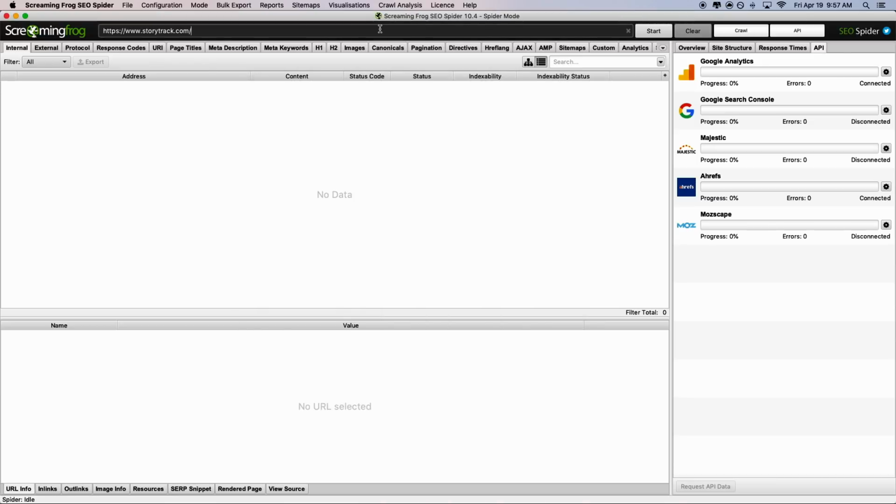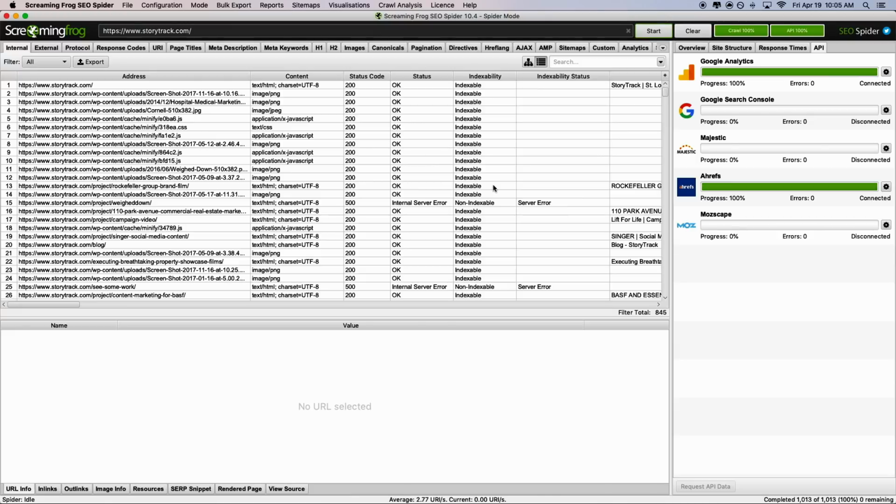So now at this point, Screaming Frog is going to crawl the entire site, and it's also going to pull all the data from Google Analytics and Ahrefs for every single URL on their website. Once you have prepared the APIs, just go ahead and click start. Okay, so the analysis is complete.